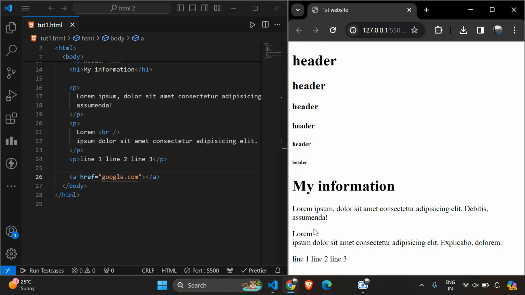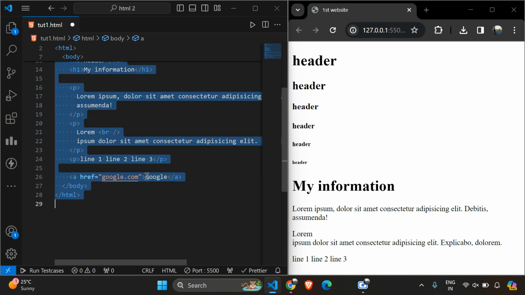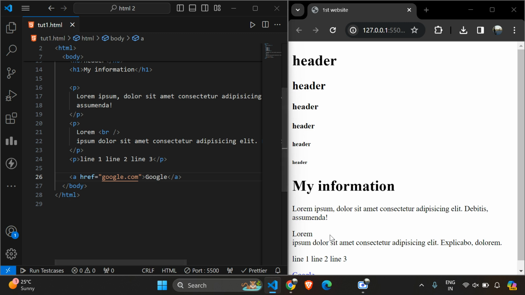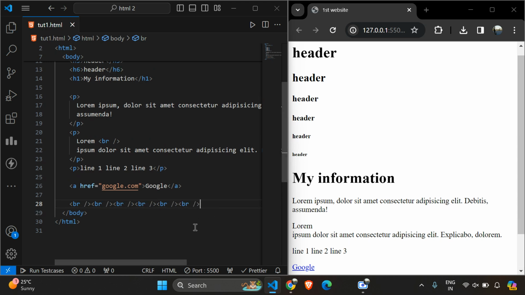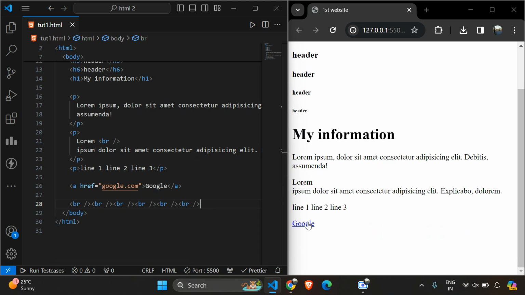If I reload this here, you can see we are not able to see anything here unless we write here. Okay, so let me write here Google and save. Okay, so here you can see this thing. Let me just add so many line breaks. Okay, I will add the 6 line breaks here. This is also an embeds feature. I wanted 6 line breaks. That's why I added br multiplied by 6. Press enter. 6 line breaks will be added. Here you can see.